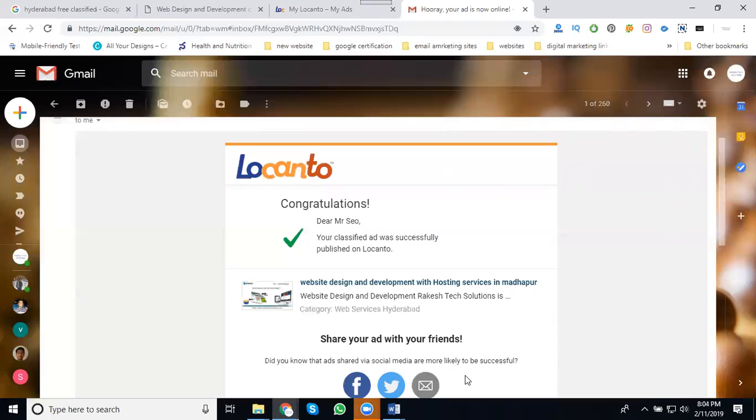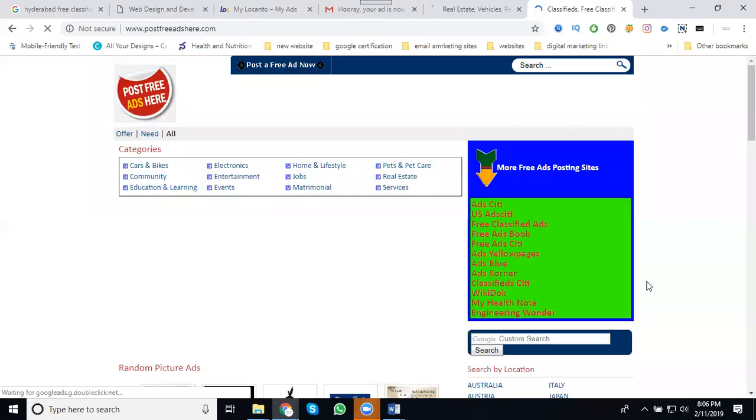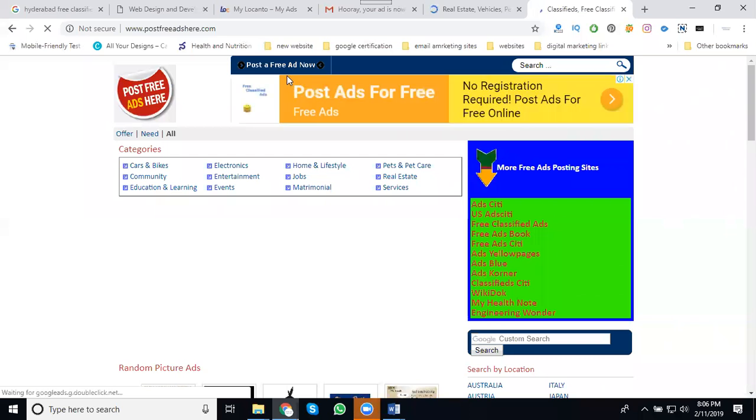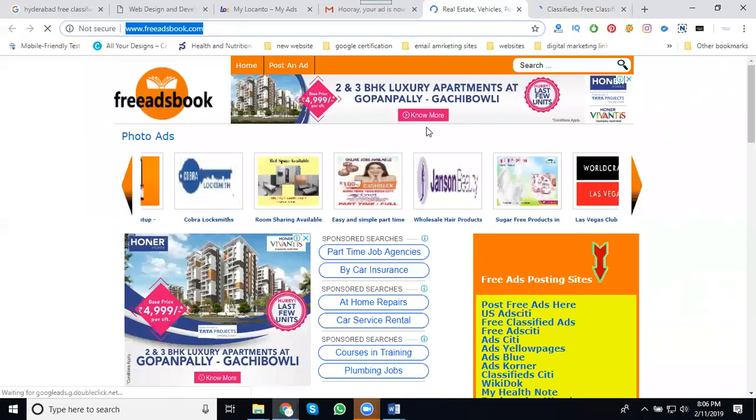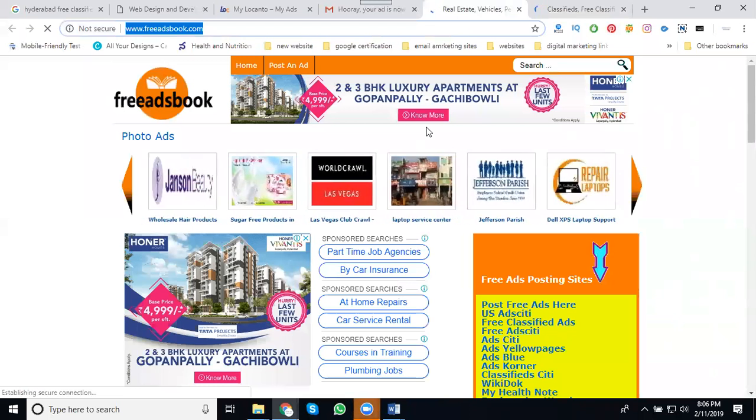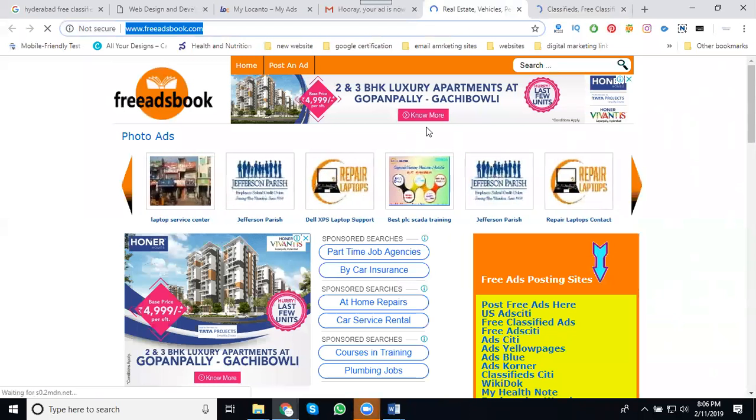Next one, without login websites. Here, this classified is not required for any logins. See this one. So this website does not require logins. Simple one, post an ad.